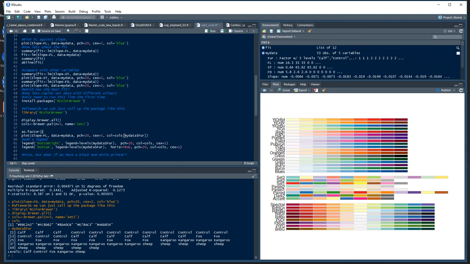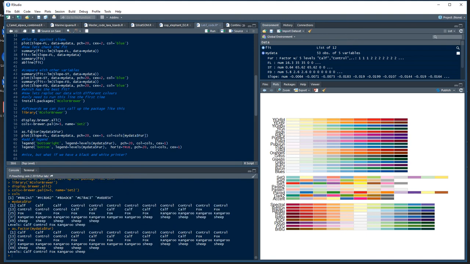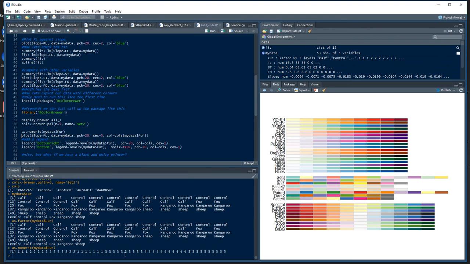Oops. And if we do that, sorry, I should say as numeric. And if we do that, you can see it changes it all into numbers. So these are ones, these are twos, these are threes, fours, and fives. And so what we can then use is that index, because now all the calves, for example, are 1. You can see there's 3 calves here, and then there's a few more calves here, which are also 1s.